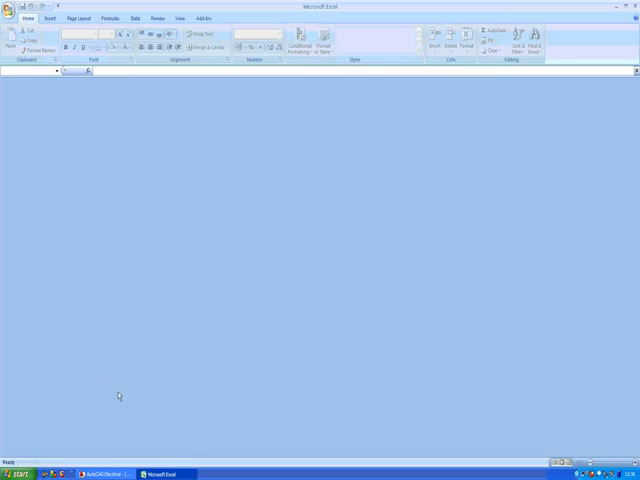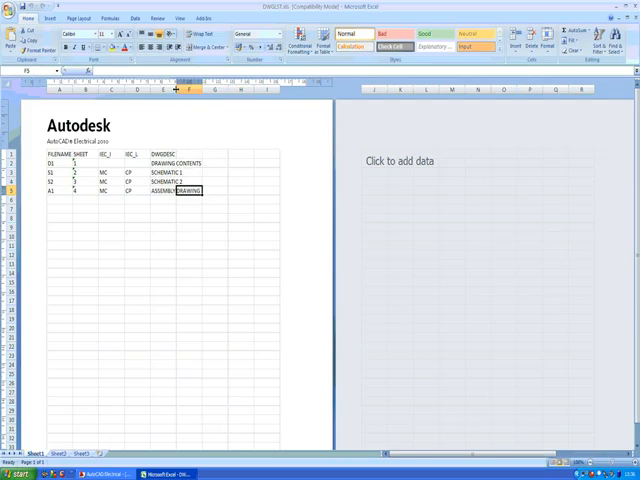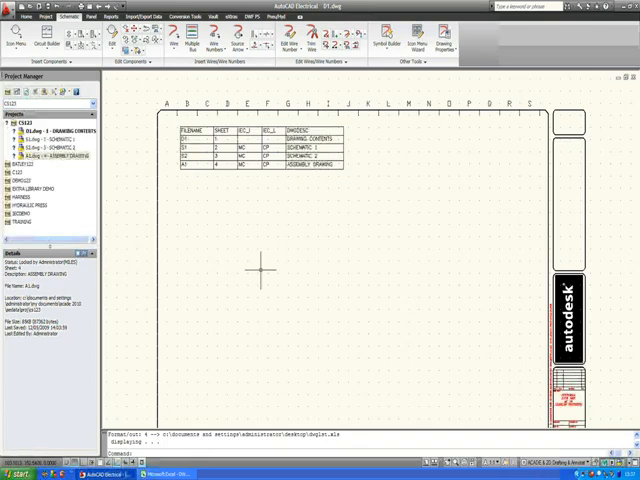Very quick and easy, we've got our information out in a usable format. Of course, this could be used for document transmittal notes, or indeed could be used for OEM manuals, etc. Let's go back to AutoCAD Electrical.